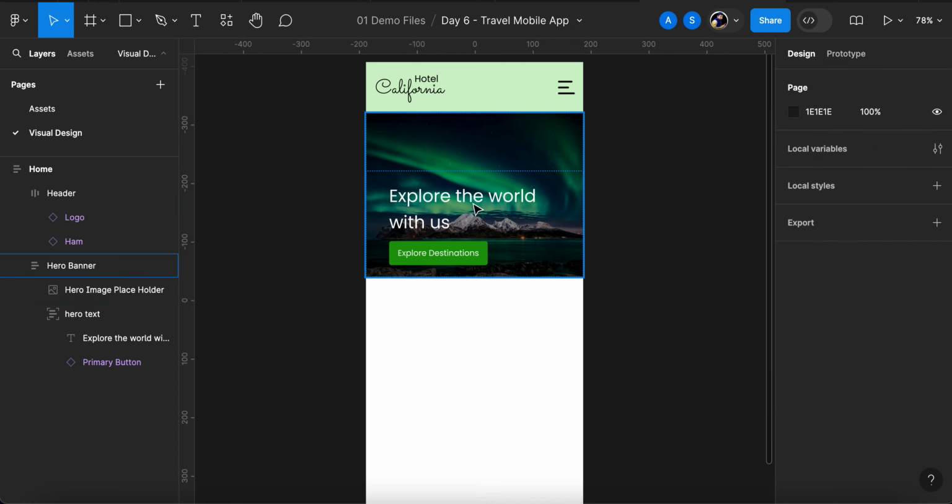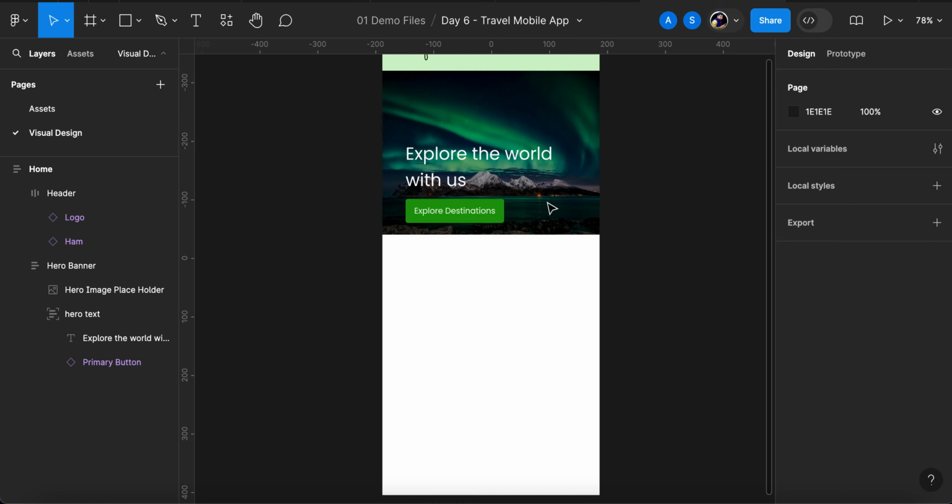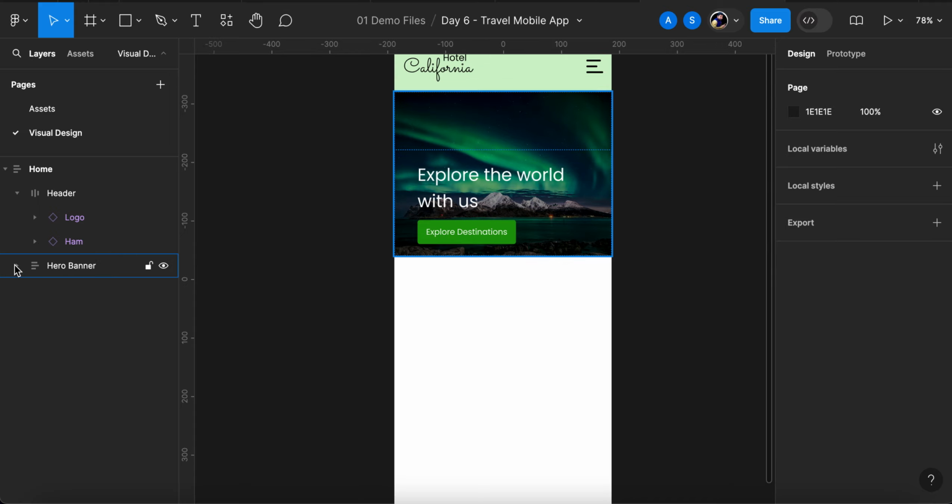So the next one, I have to do that particular part, the scrolling one. So I've got header, hero banner. We'll take a break at 11:10.